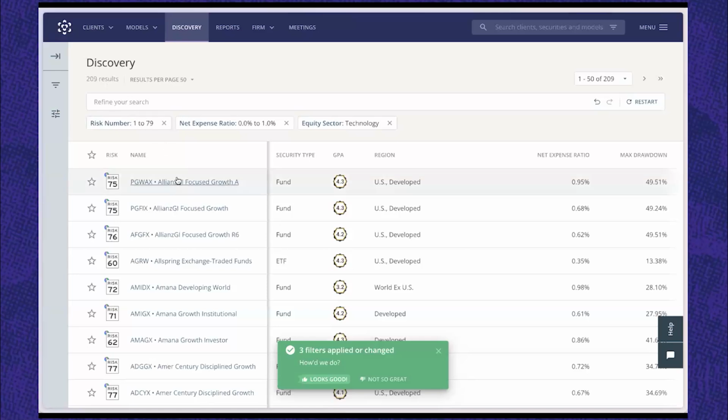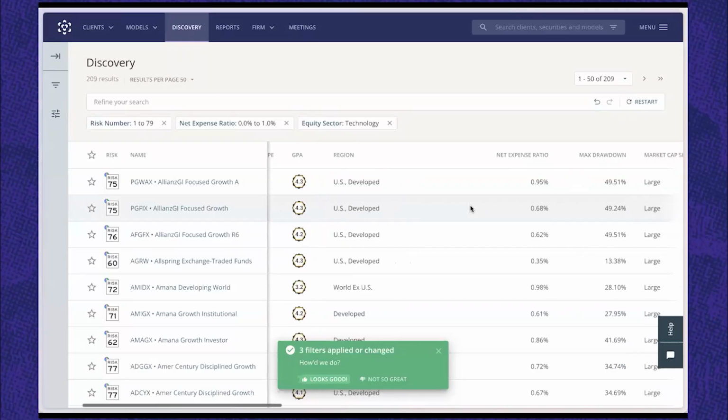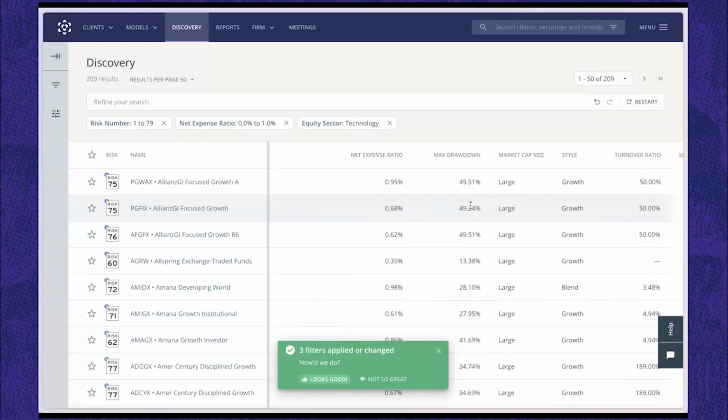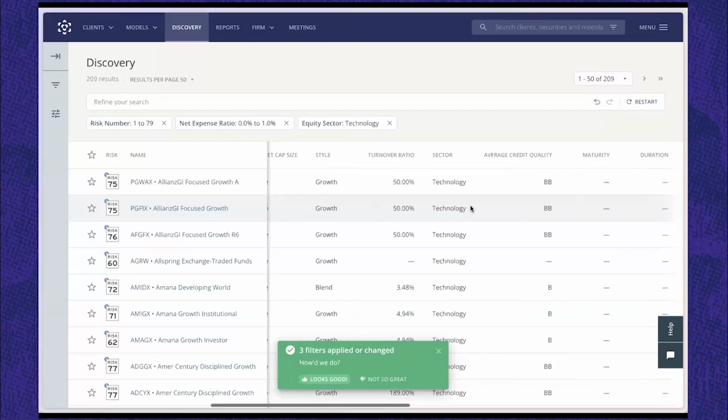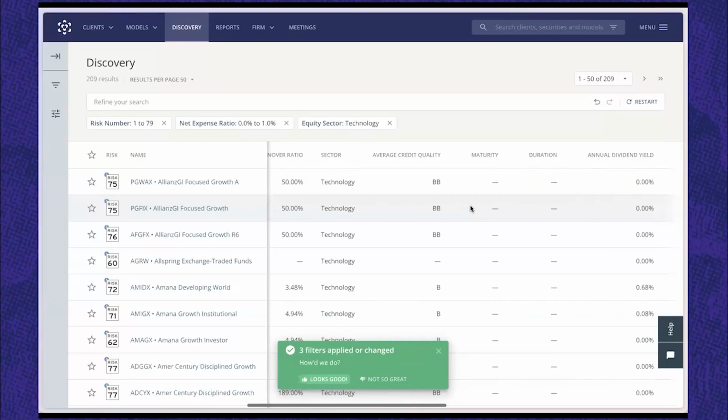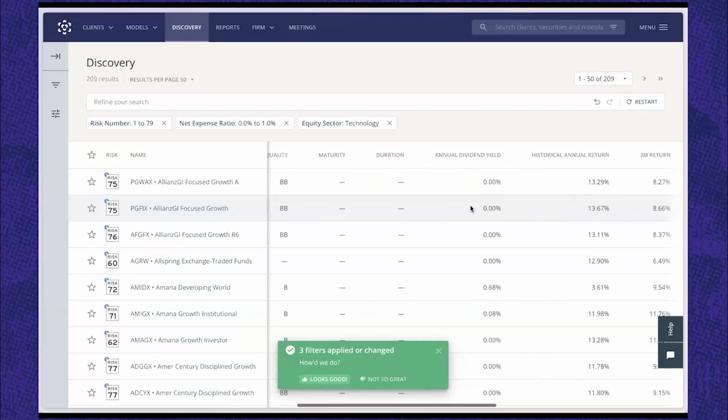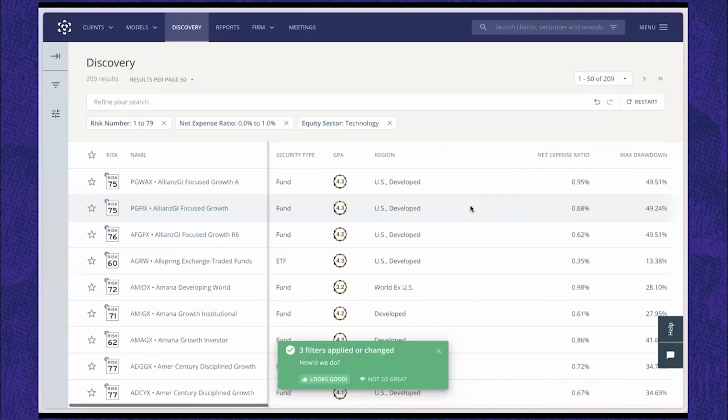So maybe we want to narrow that down further. We can continue refining our search, maybe a particular cap size or drawdown or whatever it might be. You can continue filtering and then you can scroll left and right to see just a summary of your results column by column. This is all the data that we're providing and helping you sort by here in Discovery. And then you can click on an individual security to dive a little bit deeper.